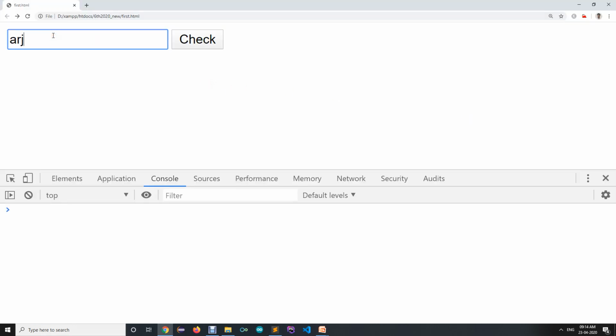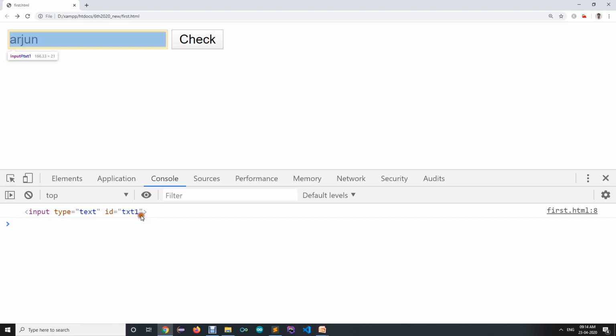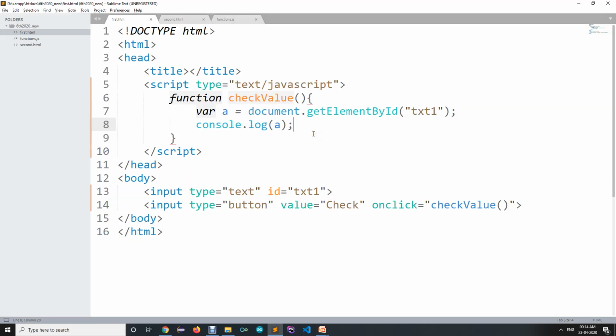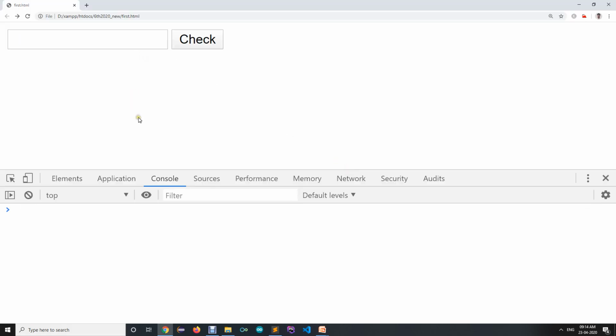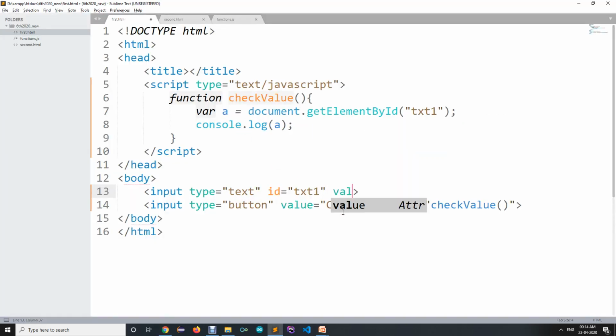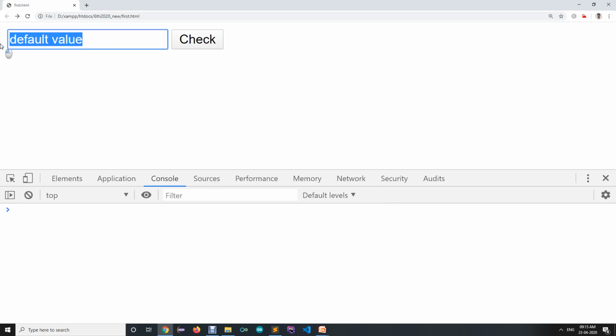and I refresh the page, I'm writing something here and I click on the button check. So this particular element is displayed, the whole element. You can see input type equal to text and id equal to txt1. So basically I don't want that element, I want the value of that element, right? Again, I'm refreshing the page. As you can see, by default there is nothing written over here. If I want something to be written by default over there, I need to specify one attribute, value, and I can specify a default value here. So when I refresh the page, by default it will be there.